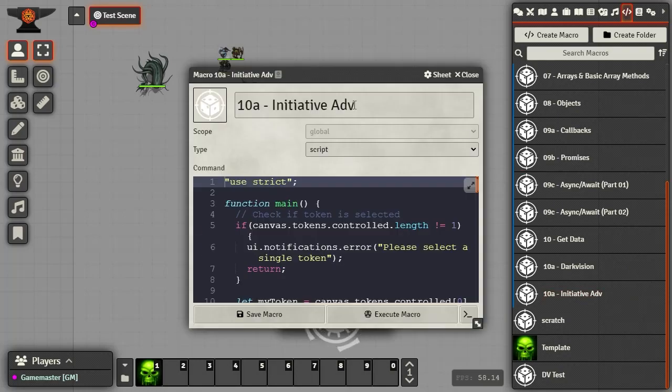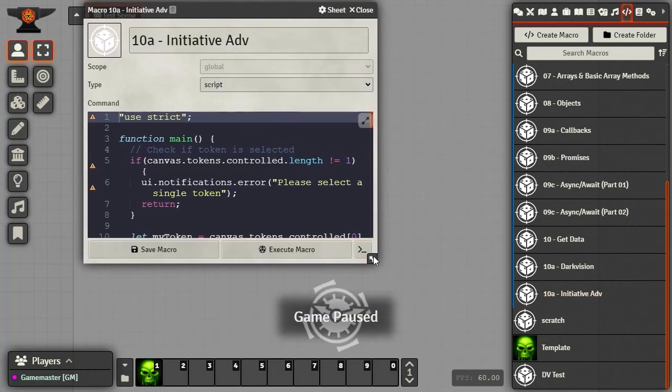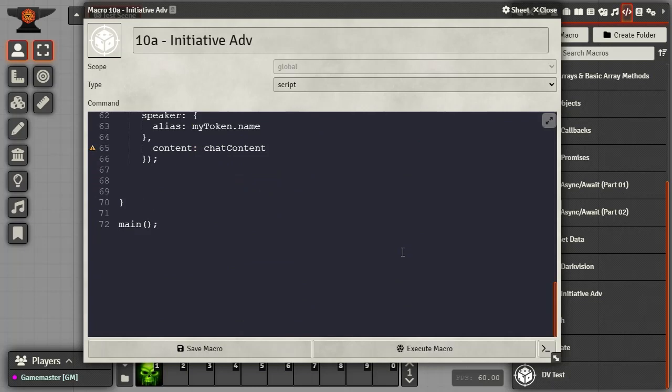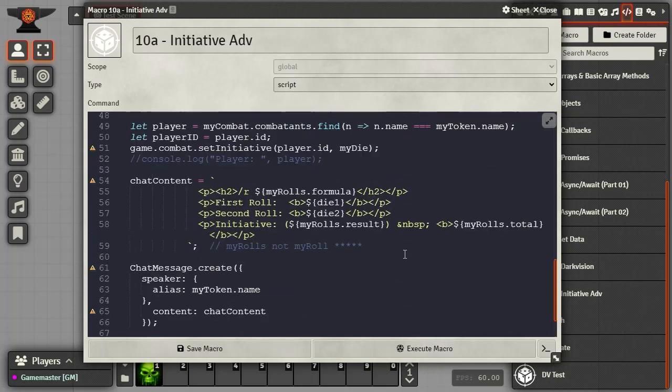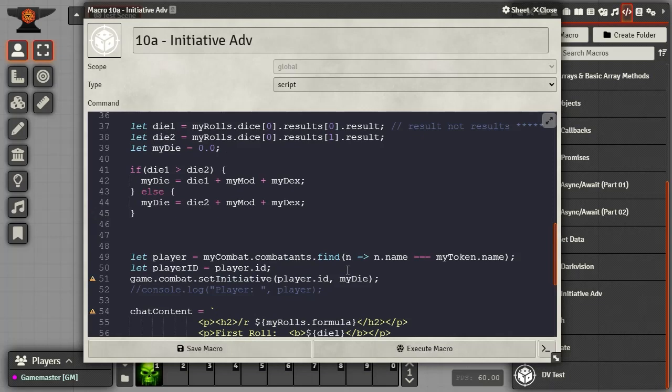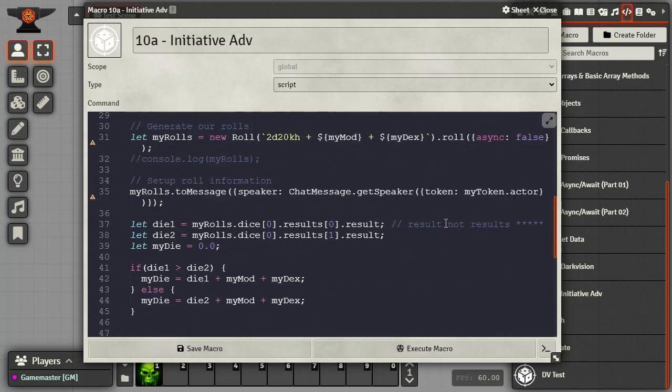So if we go to initiative advantage down here and look at our macro, some of the things that I had, I think I did in here. I actually had these all saying result here as well as here, and it's supposed to be, or no, I had results here and not result, and this is actually supposed to be dot result. So I had to fix that: result, not results.